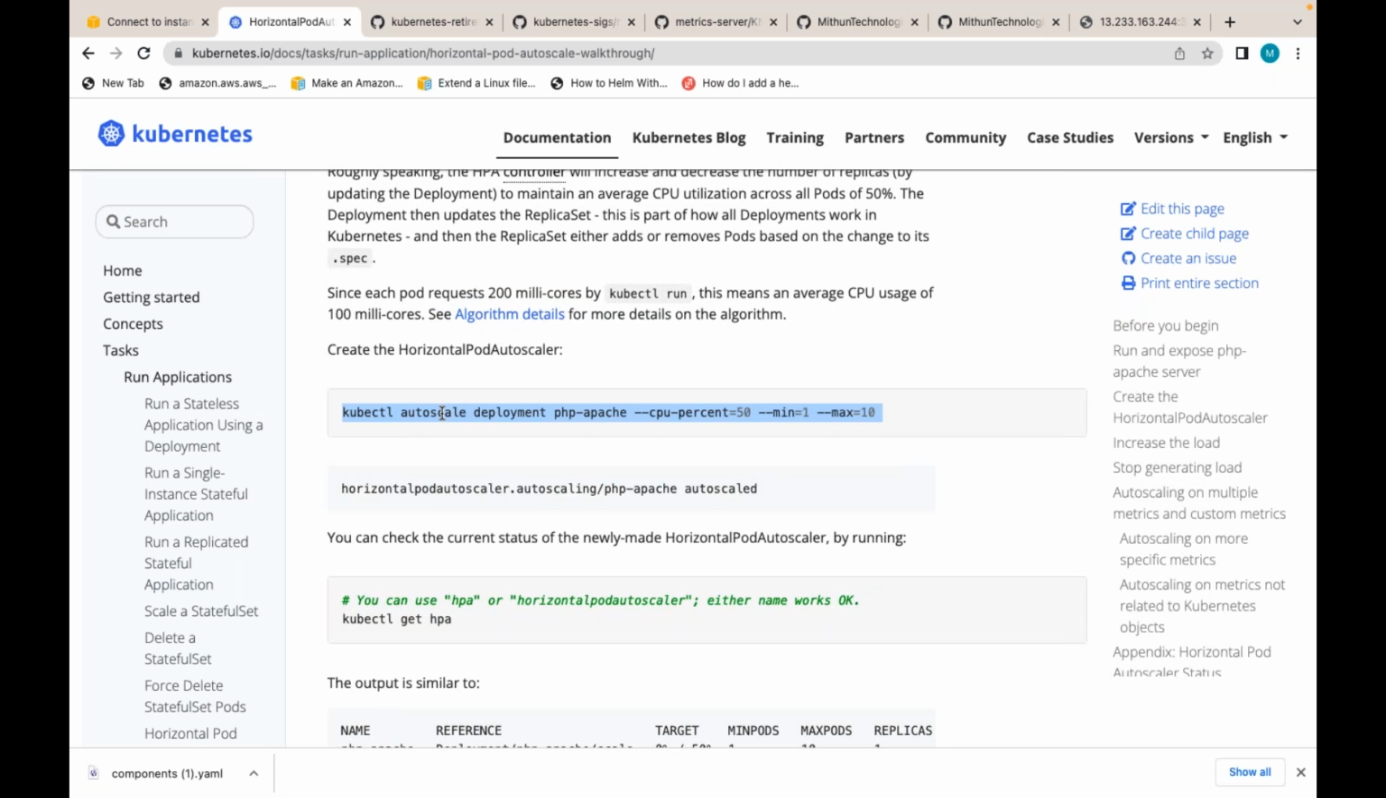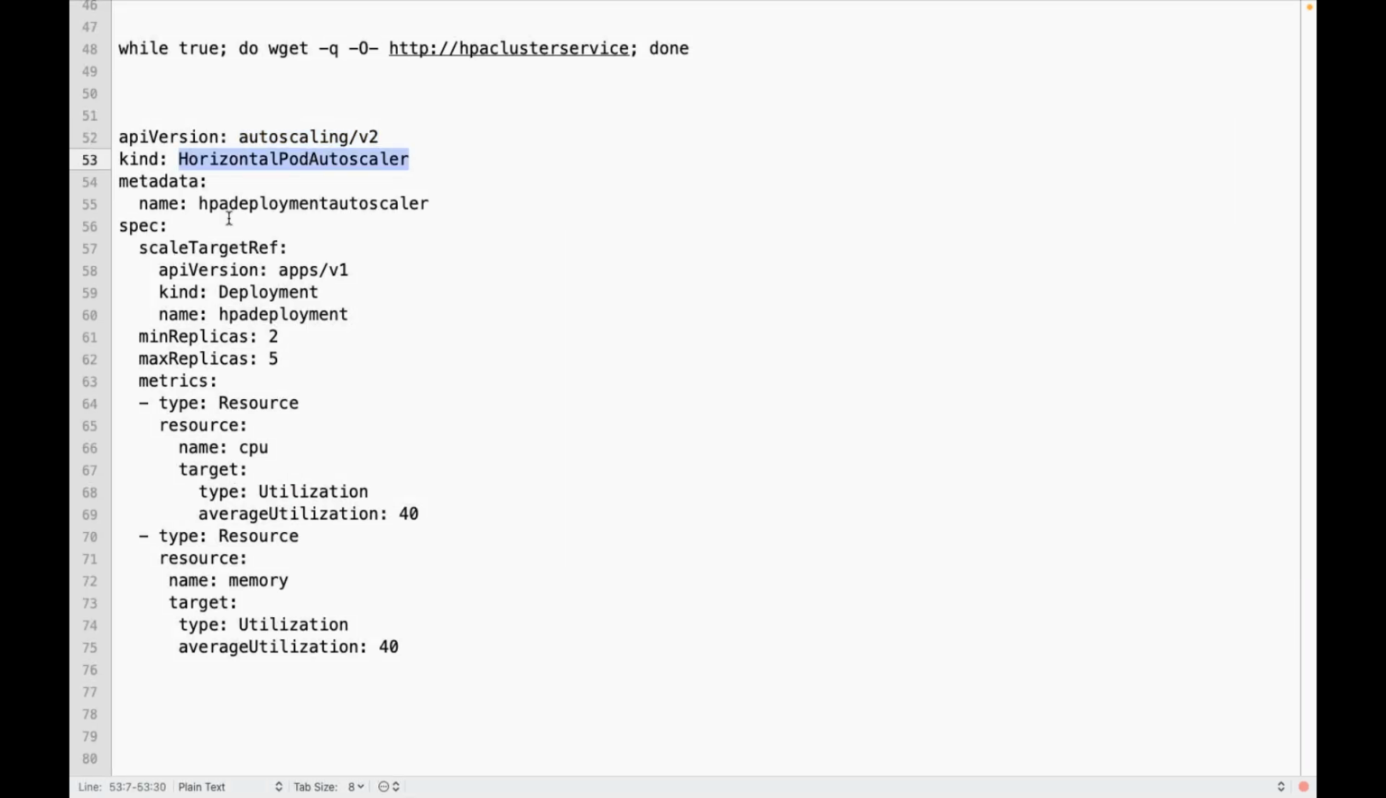Are they using a declarative approach or an imperative approach in the documentation? If you see, imperative. Now I am going to do it in a declarative way like this. Horizontal pod autoscaler. Here, what is this specification? Is it your deployment specification or service specification, or is it your horizontal pod autoscaler specification? Whatever you see here is your horizontal pod autoscaler specification.